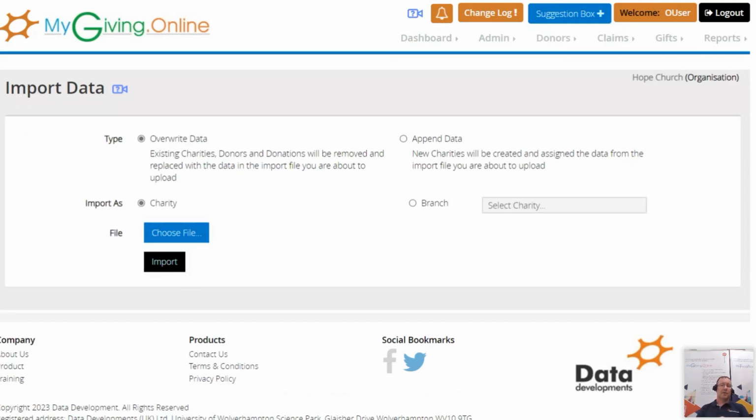It's then queued up for the night, it's then upgraded or imported overnight, and next morning all of your information will be there. So all of your donors, all of the donations, all the historical information, all the previous claims. So it will be an exact replication of the data in Donations Coordinator replicated in MyGiving. So you can literally finish entering donations one day in Donations Coordinator. The next day you can start in MyGiving.